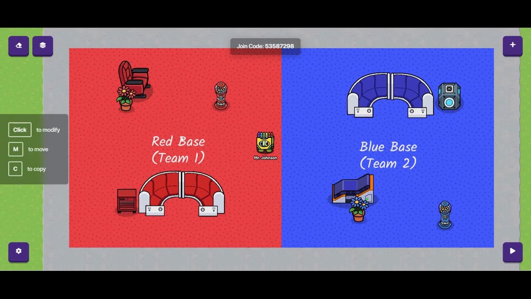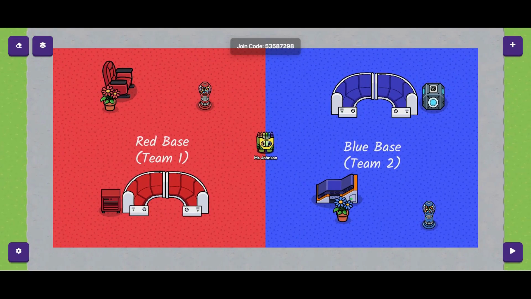So I went ahead and added text. I said, hey, my red team is team one and my blue team is team two. In fact, it'll make sense right now when I get into the second bit of advice. So second thing is you need to add some spawn pads. That's going to tell the game where you want players to start.